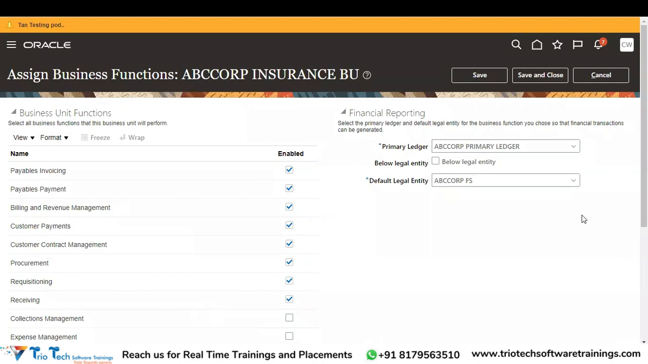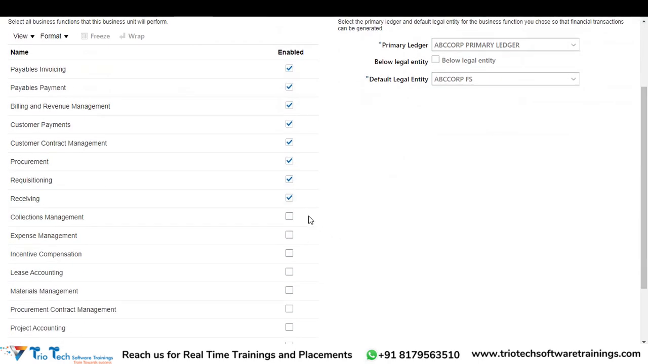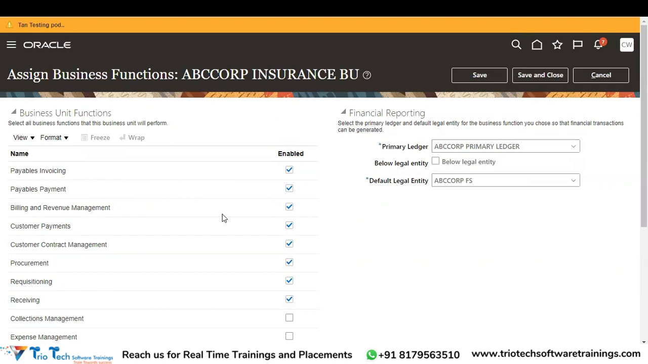Okay, now you see here how this particular business unit becomes enabled for customer or AR activities: by enabling these checkboxes: billing and revenue, customer payments, customer contract management. Receiving is not for that. Receiving is related to the procurement module. So basically, based on these two activities, billing and revenue management and customer payments, it becomes enabled for billing and customer payments in the receivable module. Okay, so just I'm showing it to you.